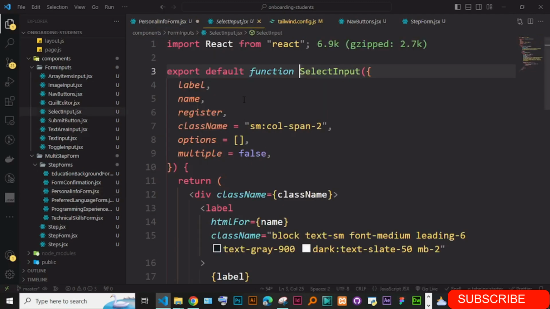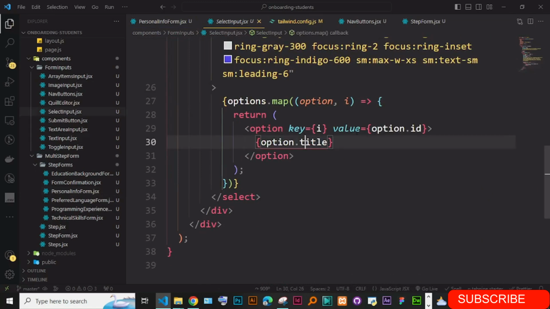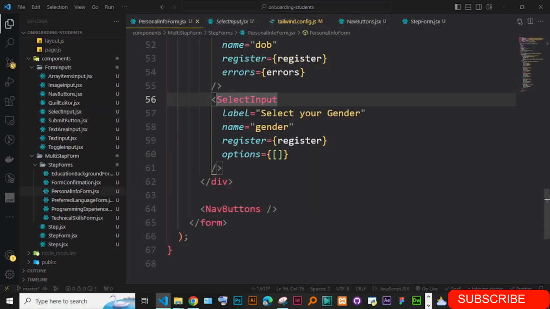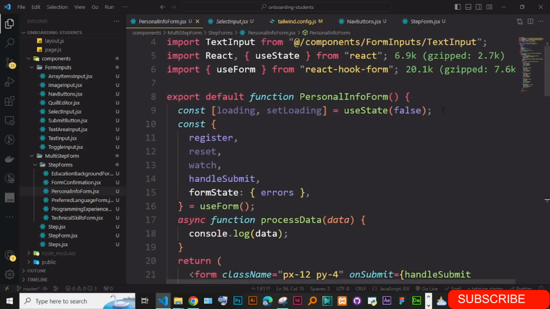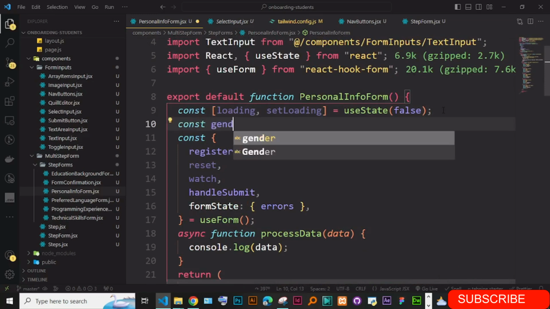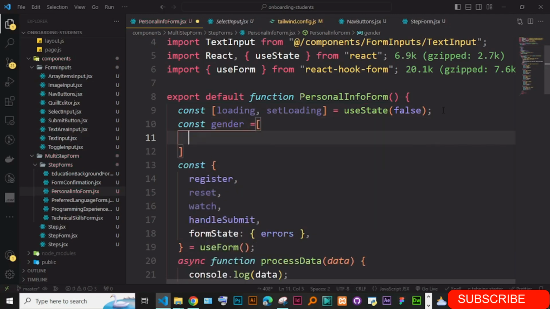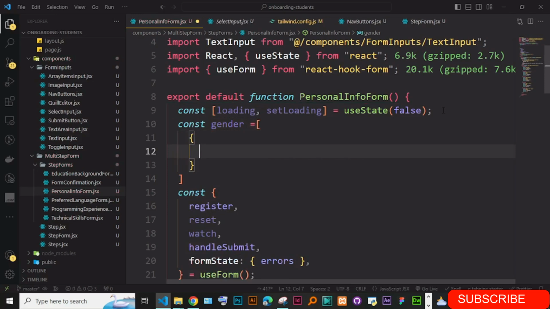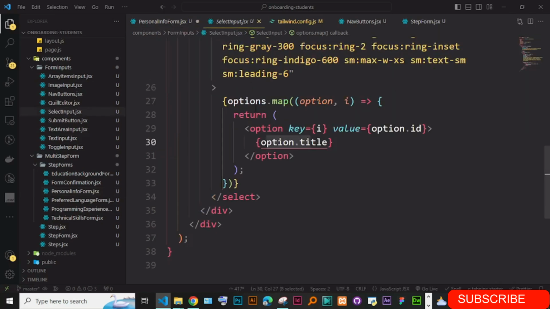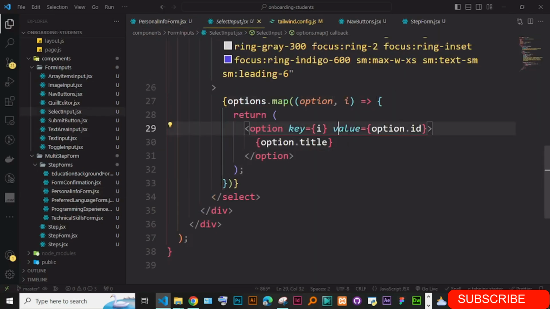if you check in the select and you just go to the options, we need option.id and option.title. So I'm just going to go here and create the genders. Okay, I can say const gender is equal to an array. This case is really tricky, because we're using this select, it takes in an ID. If you look on the value, just a second, value is option ID. Okay, so I'm just going to make the ID be that.